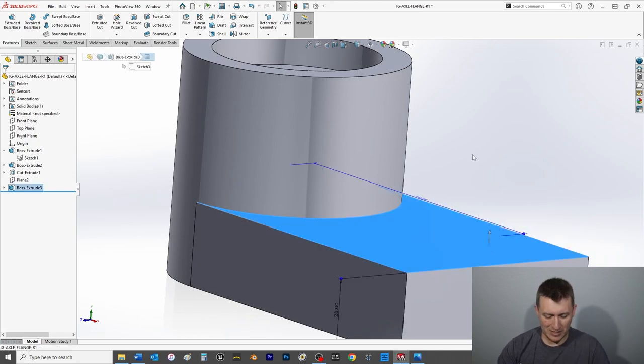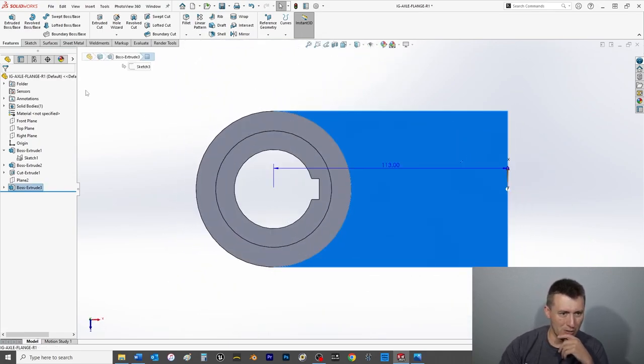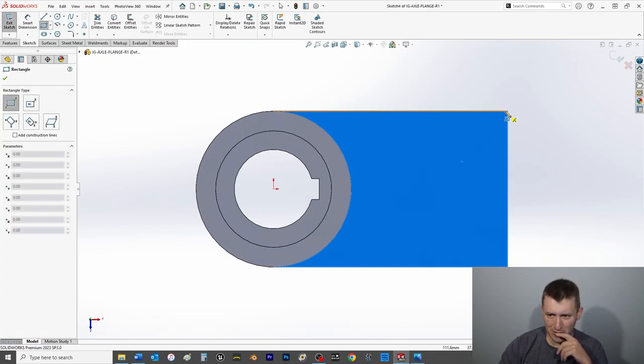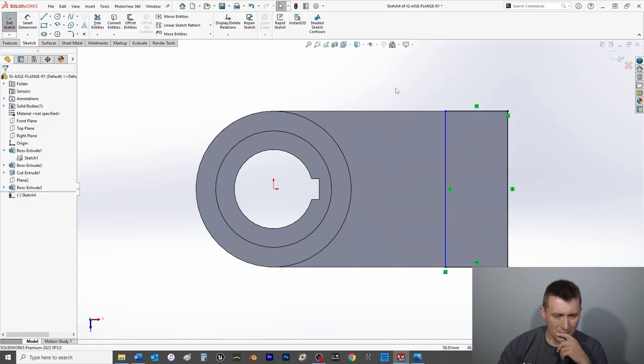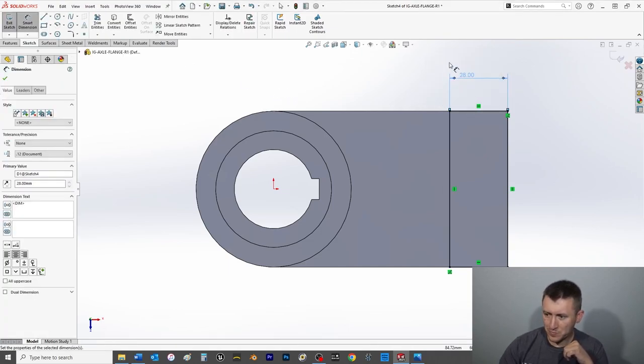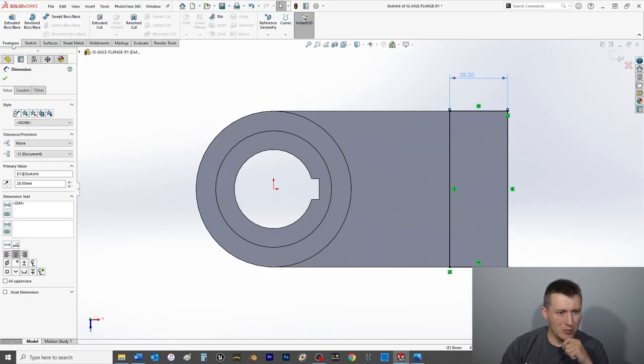Then we're going to click on this surface, Control 8, to make it normal to. Choose a sketch. Do another corner to corner. And from here, we're going to do width 28. And then we'll close out a smart dimension.